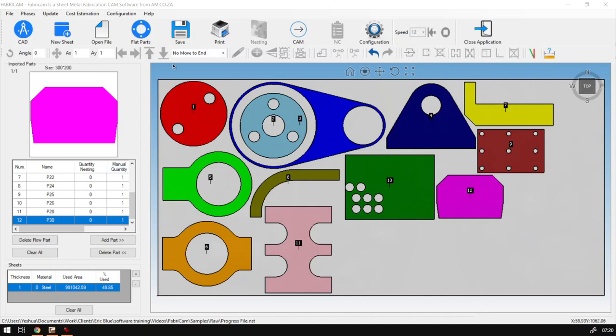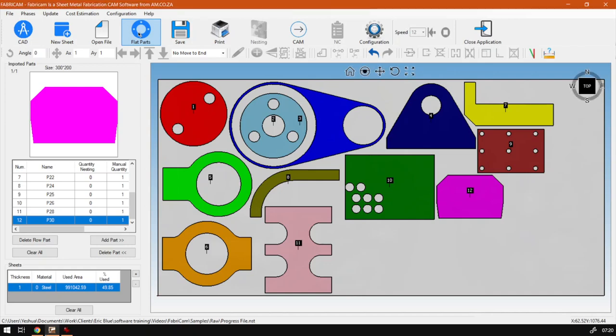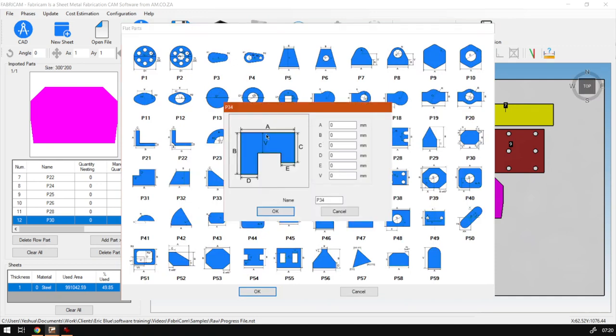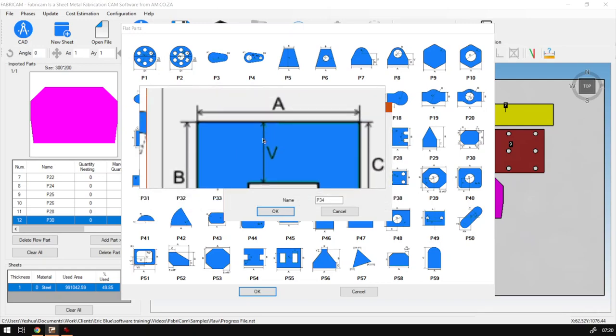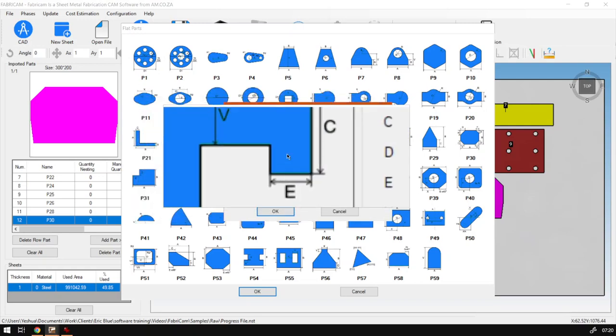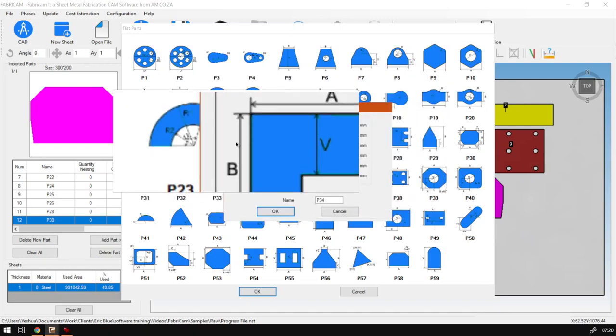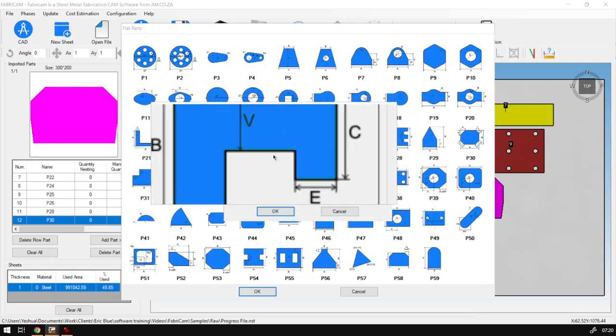rectangle to the mix. So now what we want to do is go to flat parts, and then navigate to P34. So if I click this, open up, and just zoom in here on this little menu preview so we can see what's happening. So now once again, the shape's pretty simple. It is an advanced shape, but you will be able to figure this one out pretty quickly.